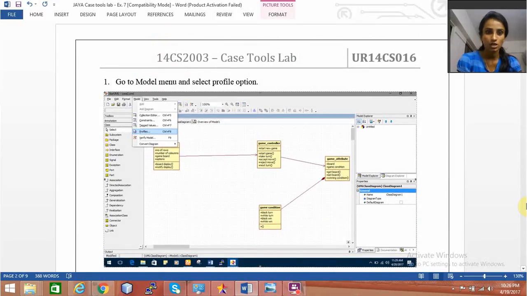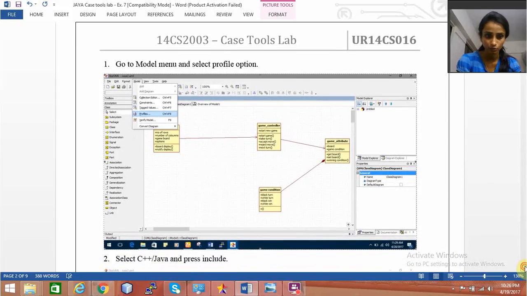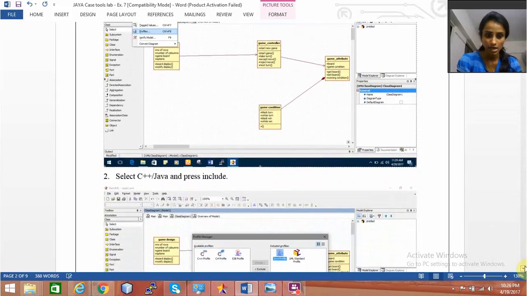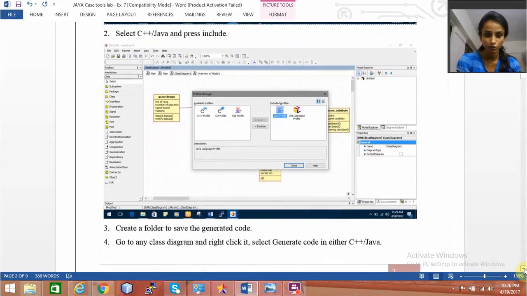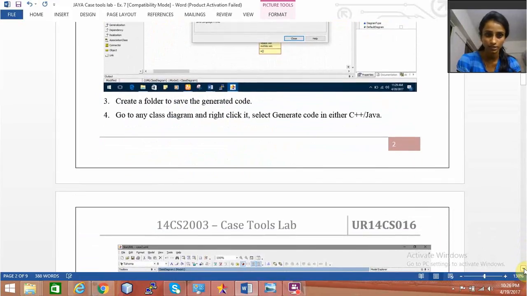forward engineering. So here, first I have to go to the model menu and select the profile option. Then you have to select the C++ and the Java code, and press the include option. After that, you have to create a folder to save the generated code, some folder on the desktop, because many files and folders will be generated after the code is generated.